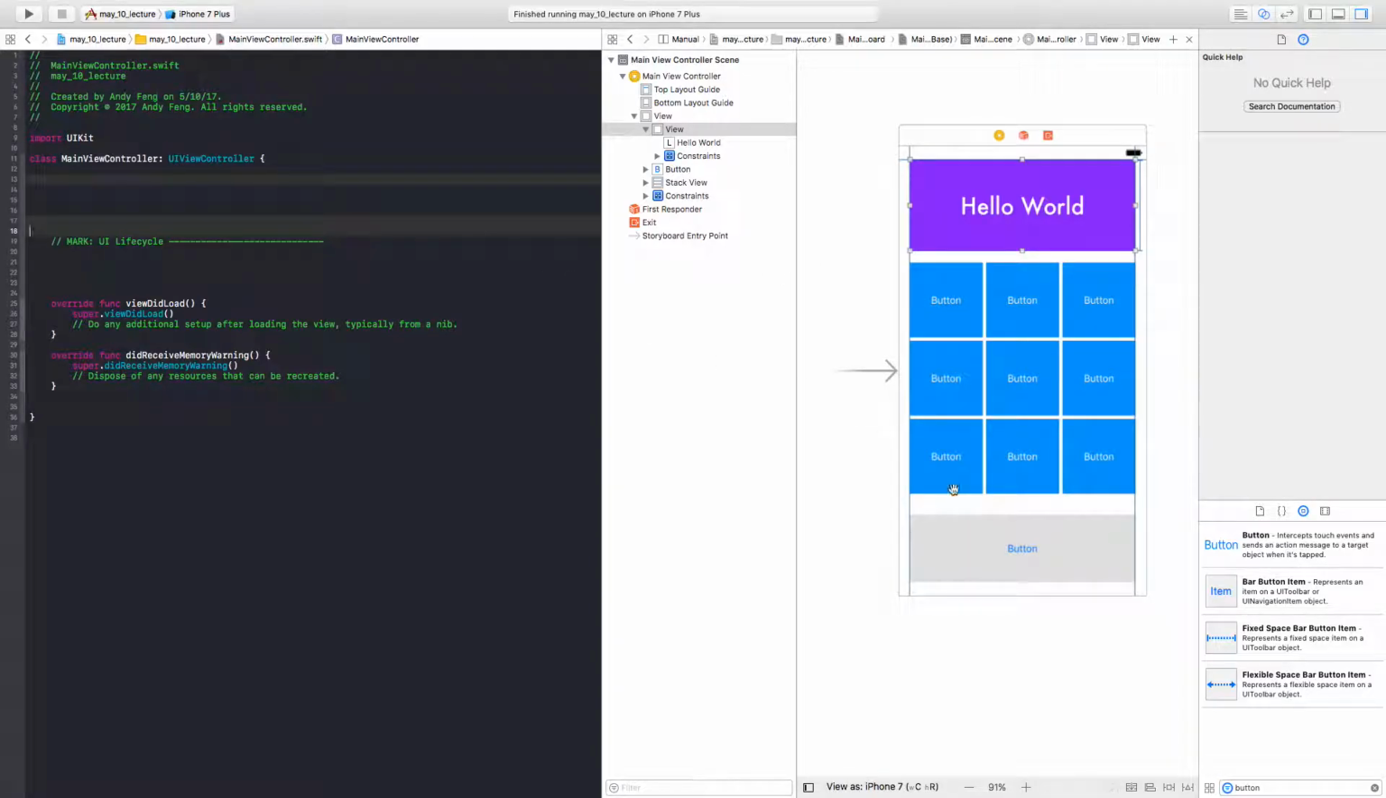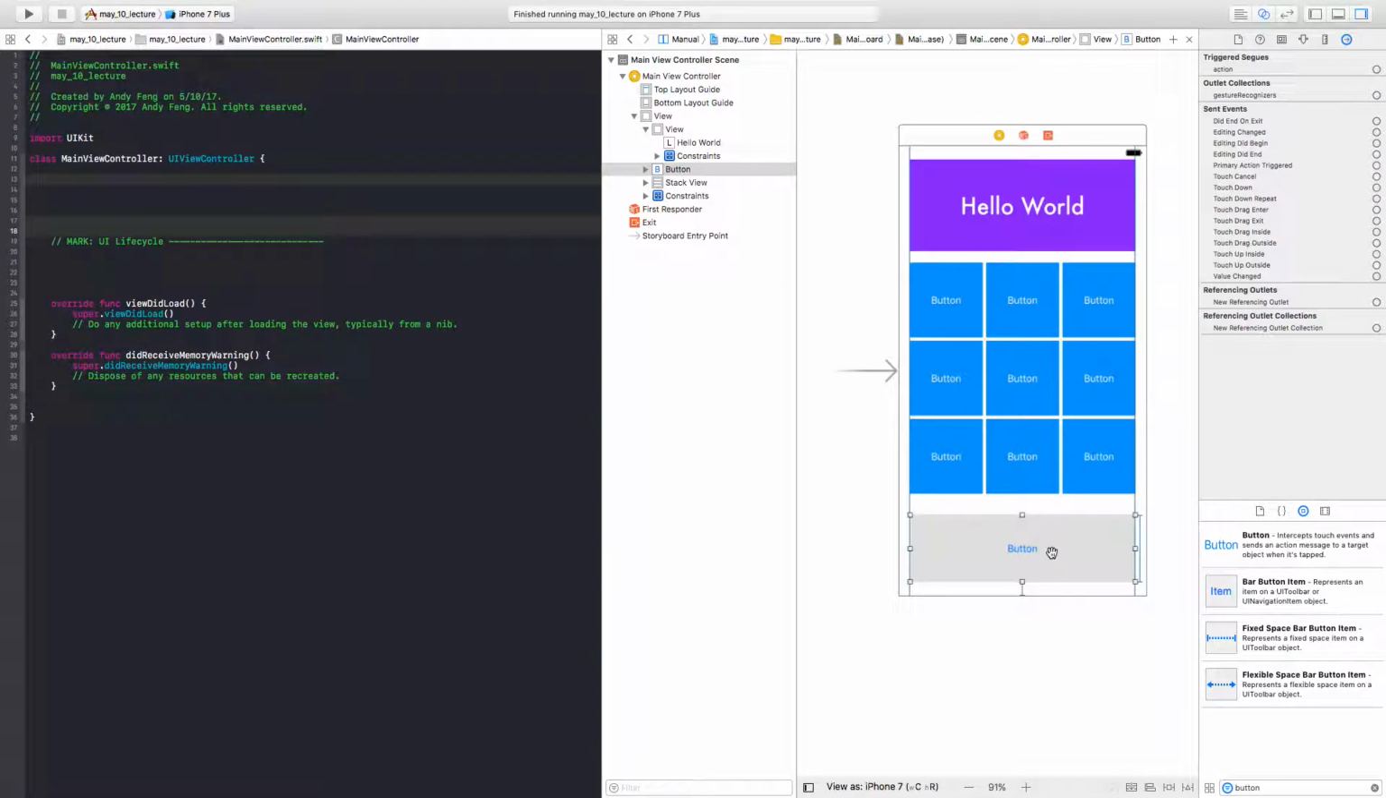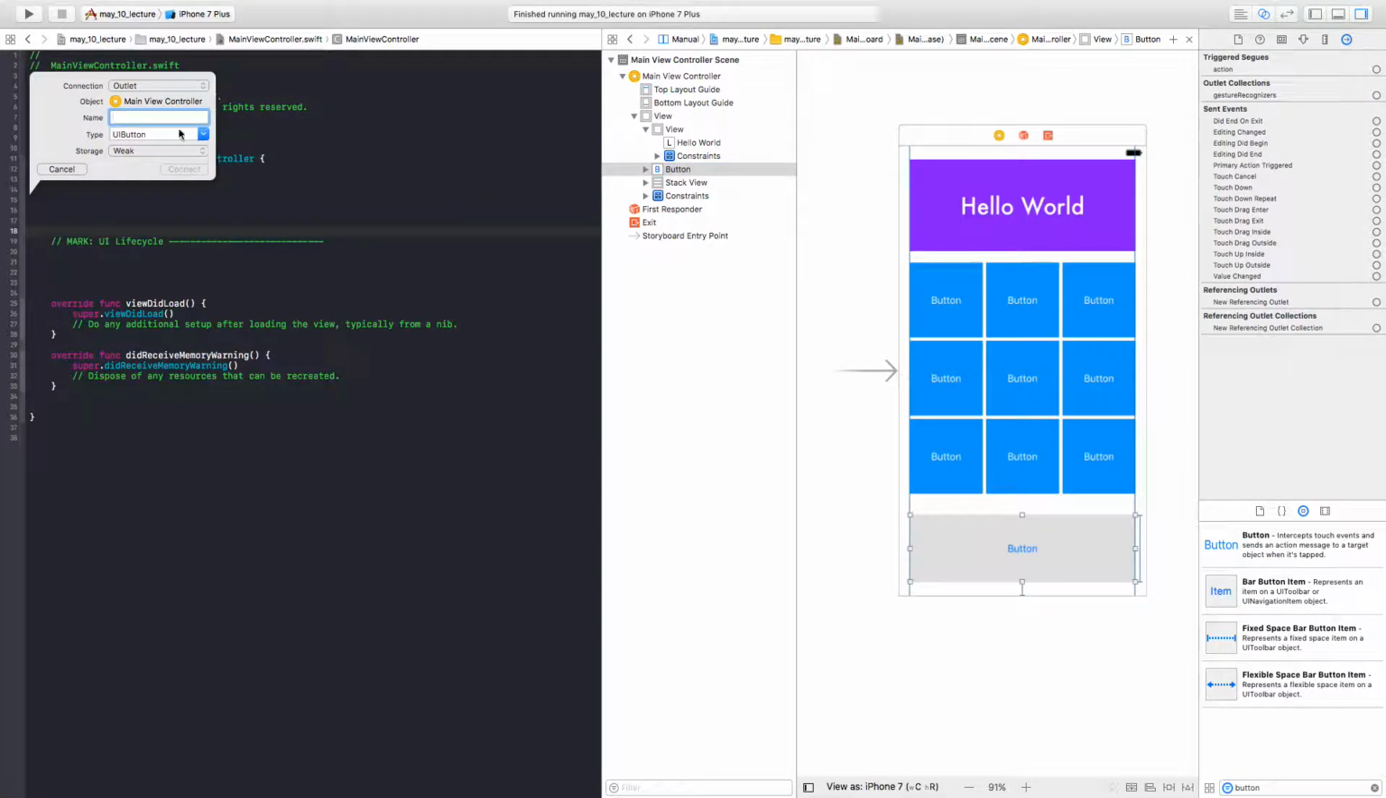So I want to talk about actions or IB actions. Only buttons will allow you to have IB actions, right? So I'm going to select this button here. I'm going to drag it in. We're going to select action. And we have this extra selection of action because it is a button, right? So we're going to name this handle button pressed, right? And I'm gonna say handle reset button pressed. Okay, and we're gonna say UI button touch up inside.